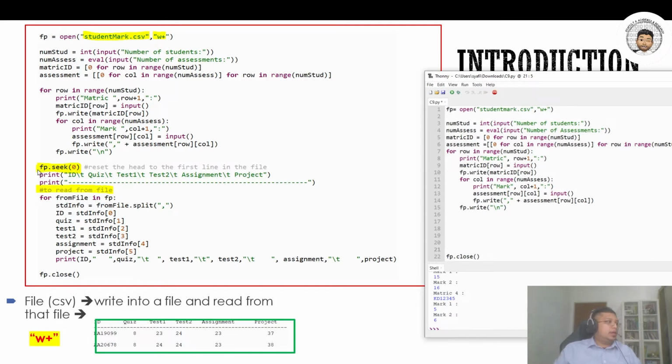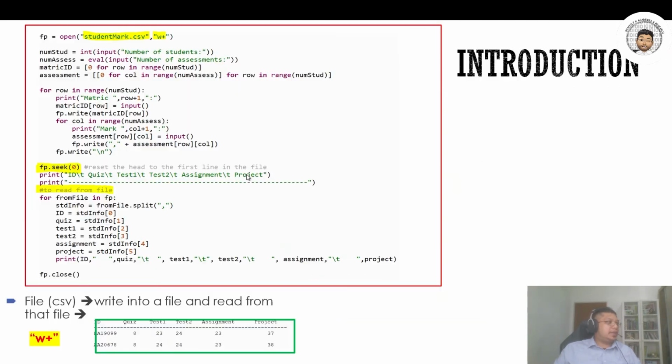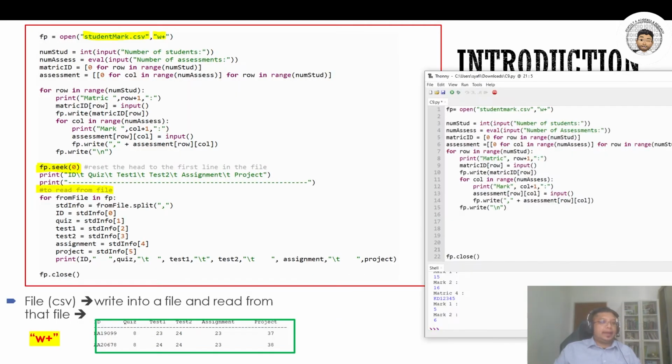So here FP seek means that you want to search back to the first line. When you key in the information, it goes downwards into the next line, right? So now first we are going to seek the first line back, 0. And then you want to display this on your own PC, like in your Python terminal, right? You want it to display the information in an easy to read way.